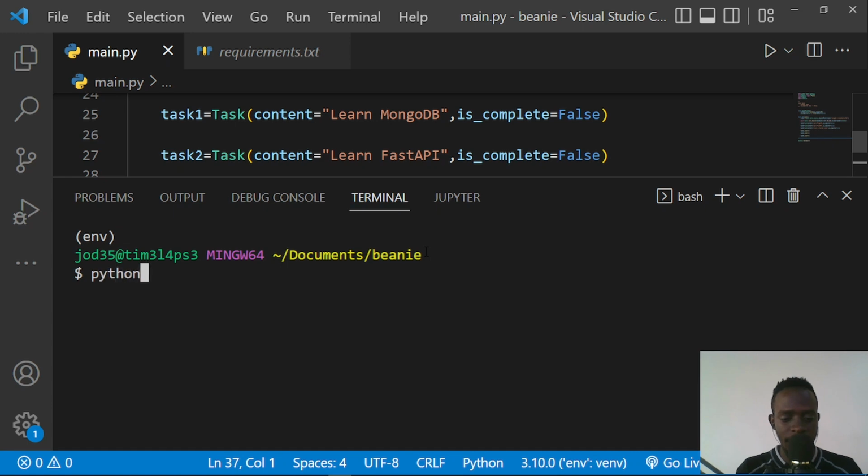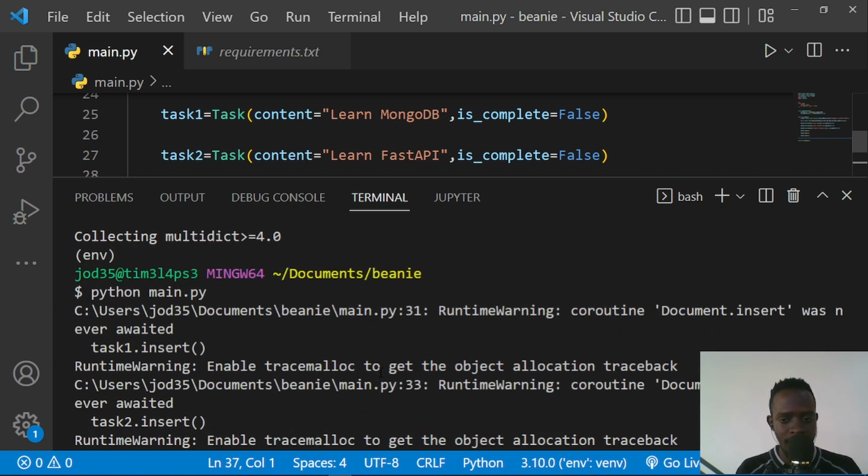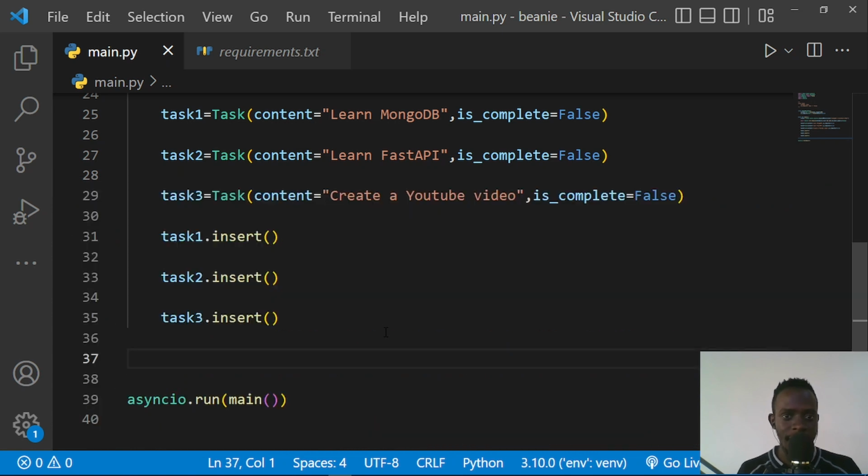Within my git bash right here, I'm going to run our file. So I run python main.py, and this is actually going to run our file. Let us look at what we see. We see a warning that document.insert was never awaited. So what we need to do is await each time we insert our documents. I'll do that real fast.